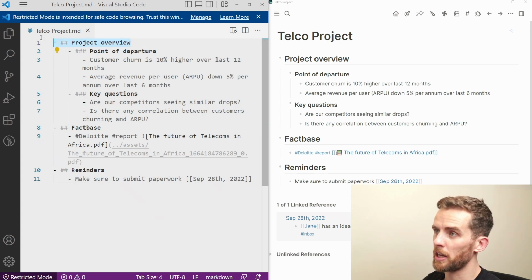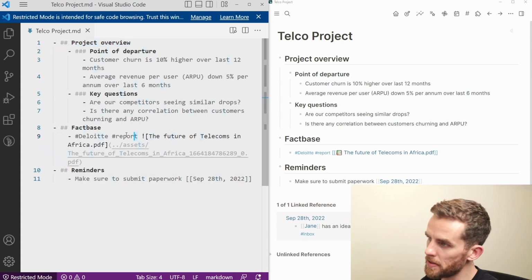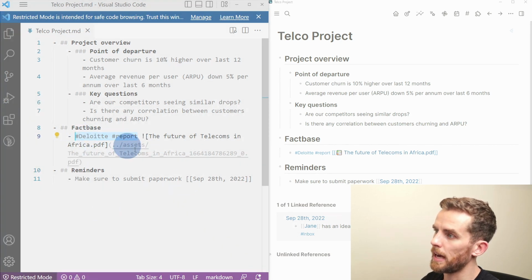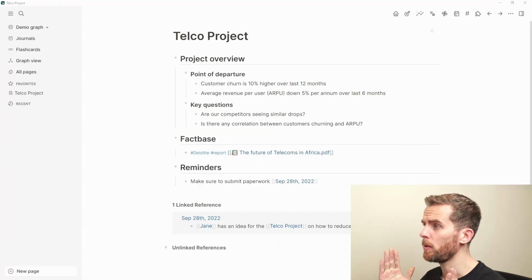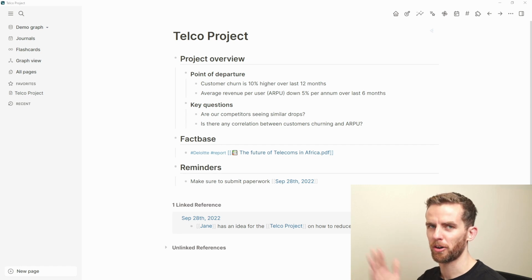And yeah, there's all the information contained there. And any place that there's a link, you'll see that the links come up either as the hashtags or the square brackets. And as I said, those two things perform the exact same function. So from this telco project page, I'm now going to go look at the graph view.